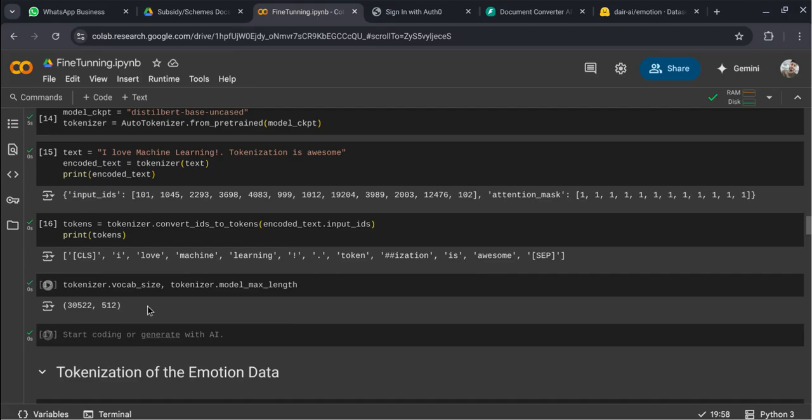So let's see how big our vocab size is while using this distilled BERT base model. We have a vocabulary size of 352, and the maximum model length, the maximum length of the input which this model is capable of processing at a single time.